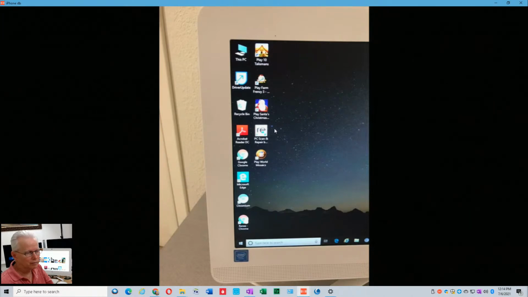So this shows that leftmost computer. Play 10 Talismans, Play From Frenzy, Play Santa's Christmas, Play World Mosaics. So they didn't have much on this computer. The apartment building Mike Tango had a lot more on their screens. And this computer is from Mike Tango. So the second computer I have for them is still functional. It still has whatever list of games that they had, as icons on the screen.